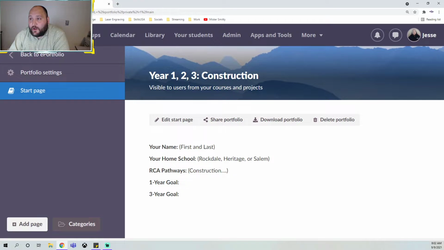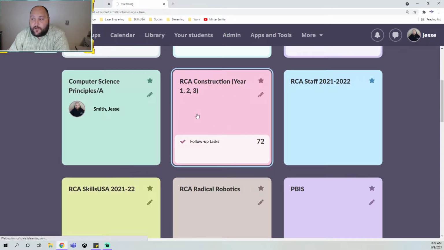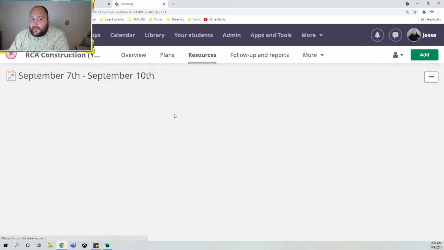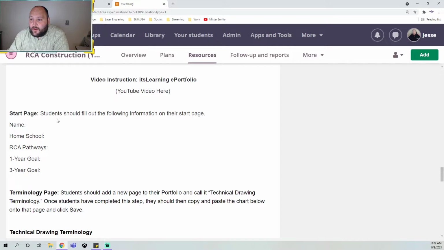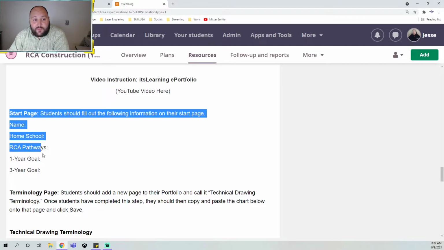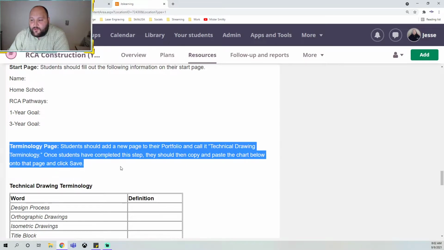All right, so we're going to add, let me duplicate this. All right, so if you go back to our class, the construction course, you will actually see there that I'm going to ask you to do several pages. All right, so we just did the start page. And then there's a terminology page.